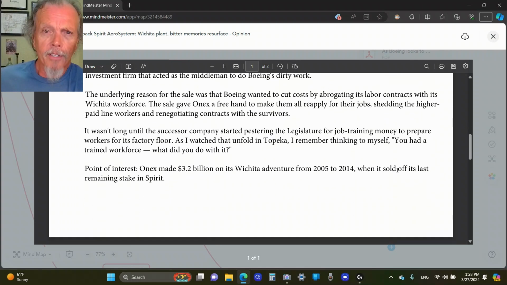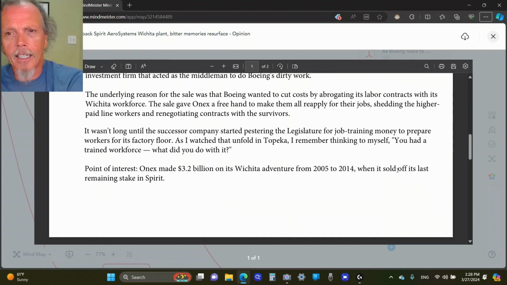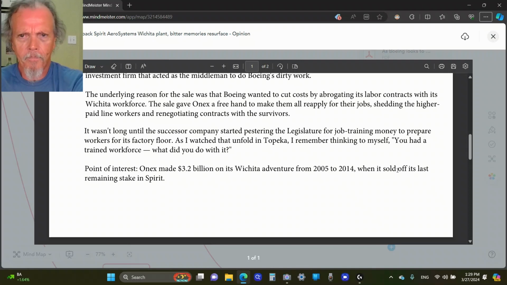Now, the underlying reason for the sale was that Boeing wanted to cut costs by abrogating its labor contracts with its Wichita workforce. The sale gave Onex a free hand to make them all reapply for their jobs, shedding the higher-paid line workers and renegotiating contracts with the survivors. It wasn't long until the successor company started pestering the legislature for job training money to prepare workers for its factory floor. And as I watched that unfold in Topeka, I remember thinking to myself, you had a trained workforce. What did you do with it?